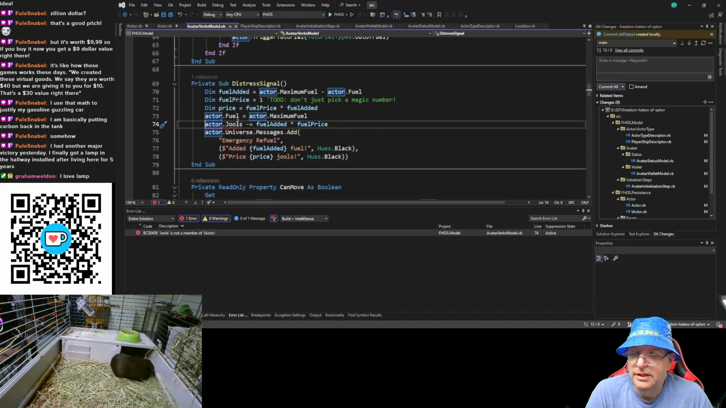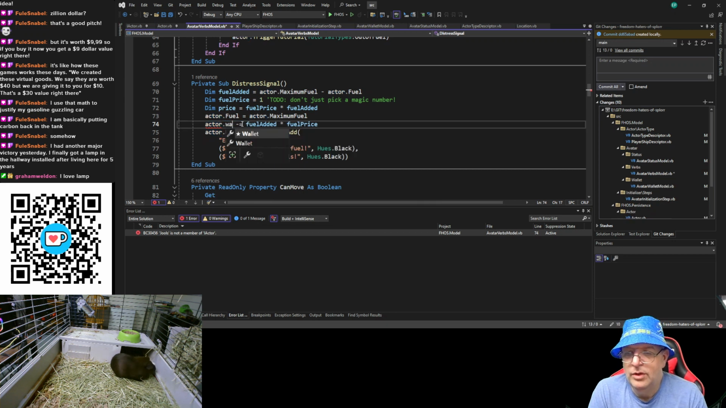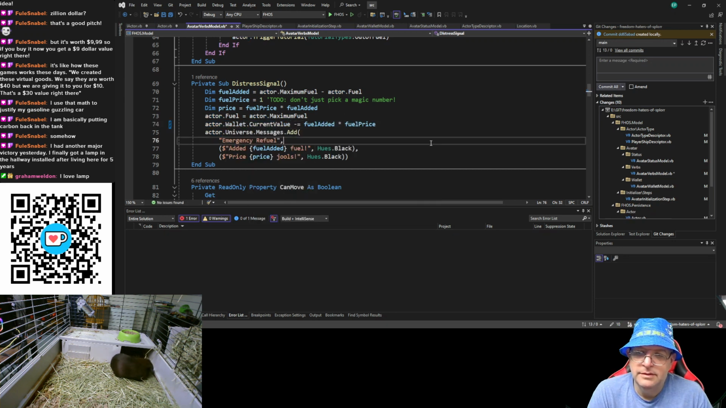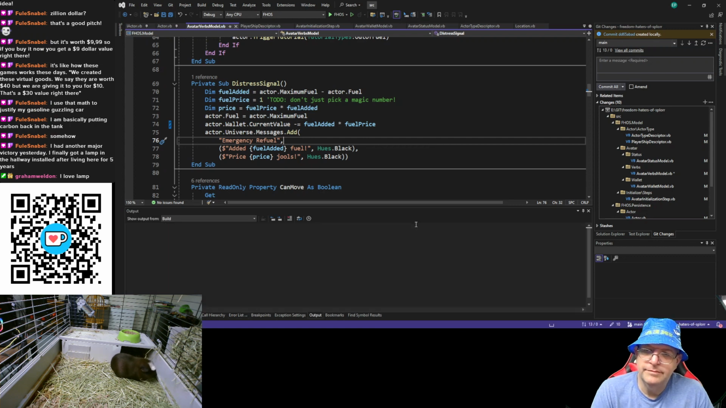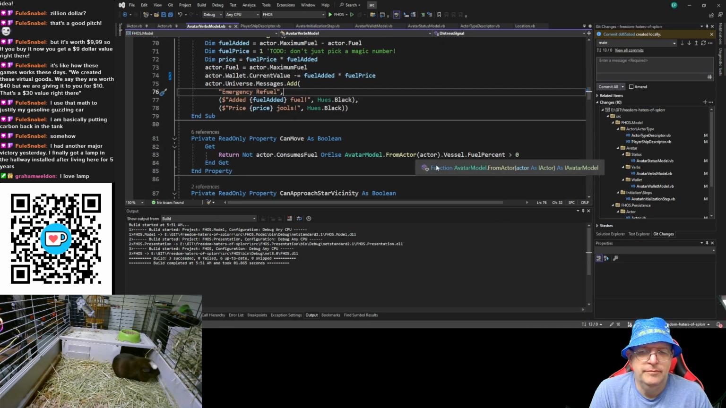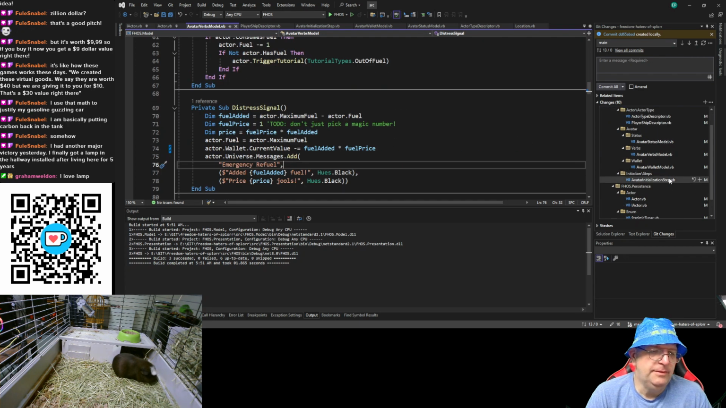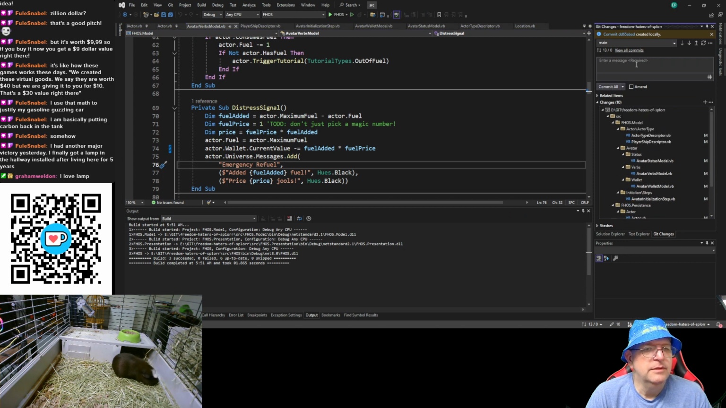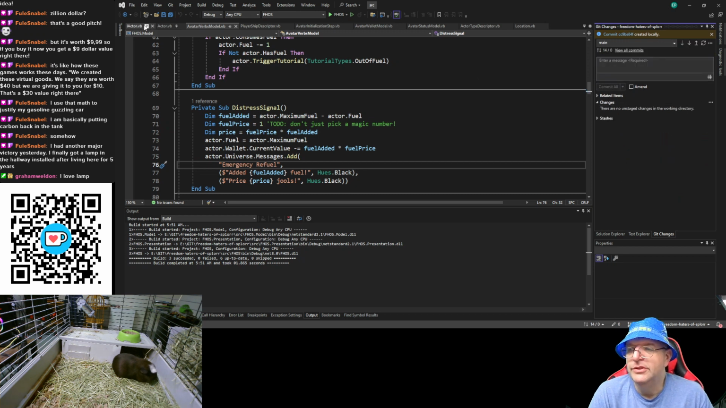Jules is not a member of. Okay, so. Dot wallet, current value. Okay. All right. Jules is now all in wallet. There you go. Put the jewels in the wallet.